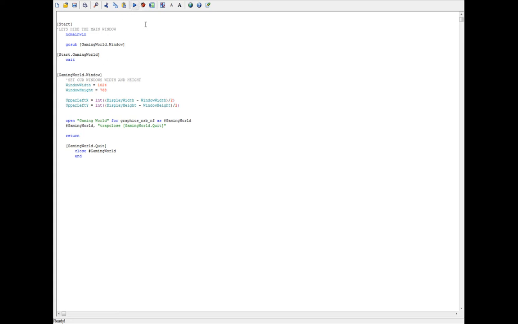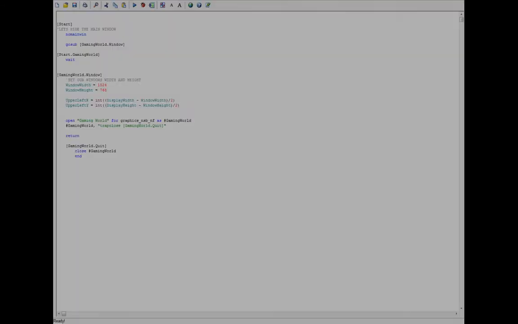So if we were to run this right now, let me change scenes here and I'll go ahead and run it. You can see we have our window up in the left, it says gaming world. I've got it zoomed in here, but that's actually our main window. So it opens and stays. So let's go back.